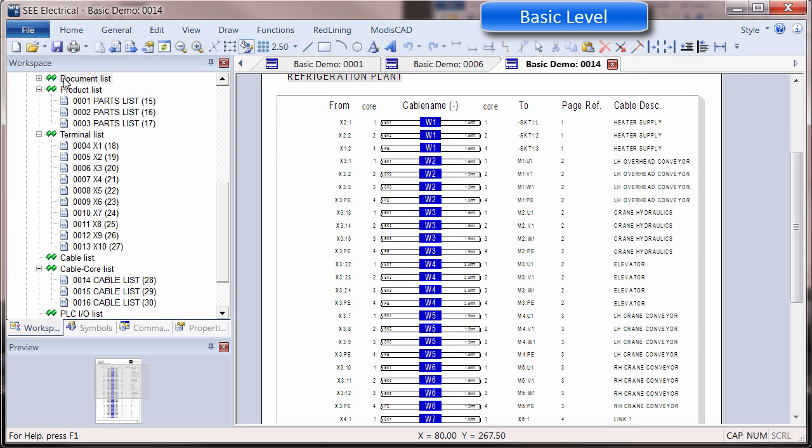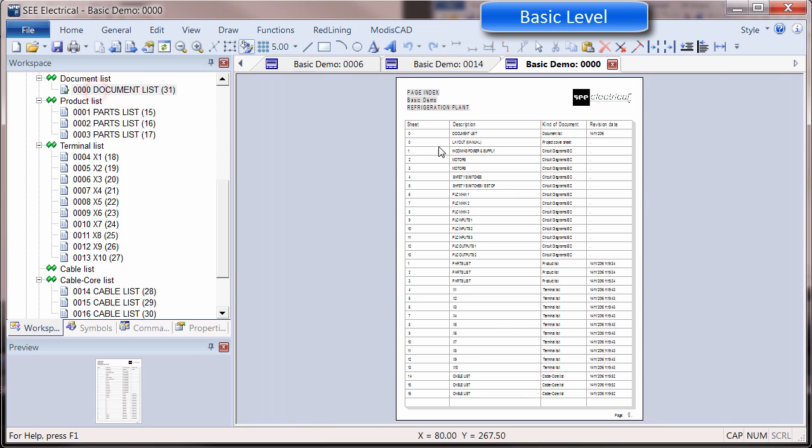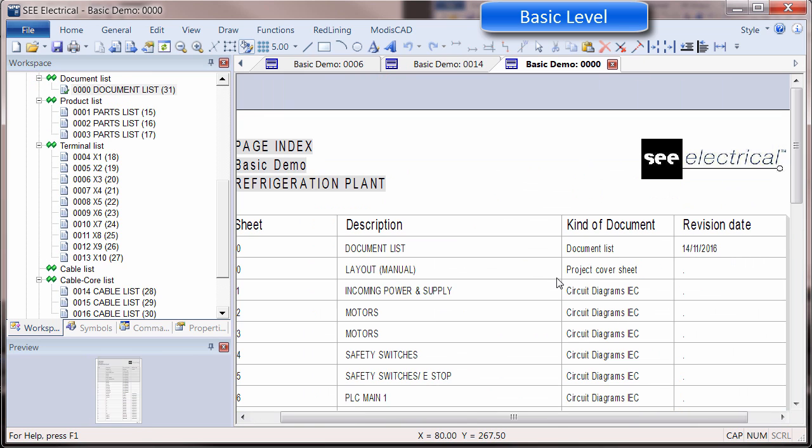And once I've got my generated documents, I can create an overview, an index or document list which shows what pages I've got in this project.